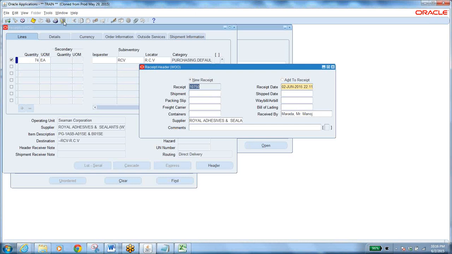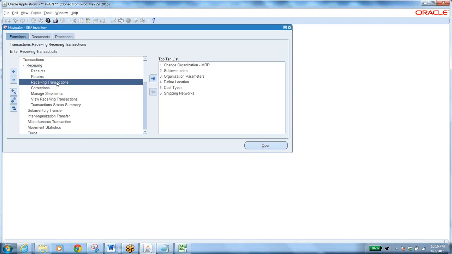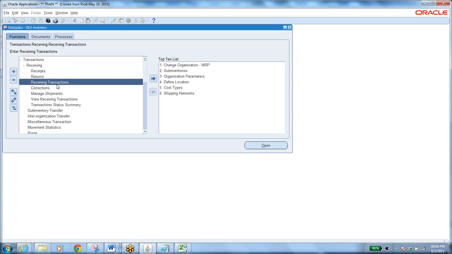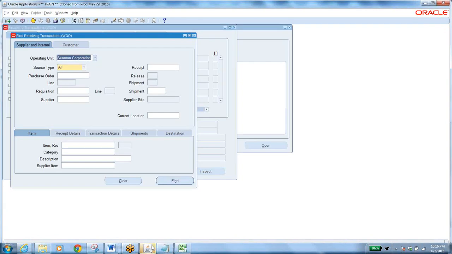Now close this. This is done. See, we made only the receipt. Next step is the receiving transaction. In case you made the receipt with a destination type as receiving, then you should do this also. Let us see now, against this receipt number 10750, whether it exists for receiving or not.